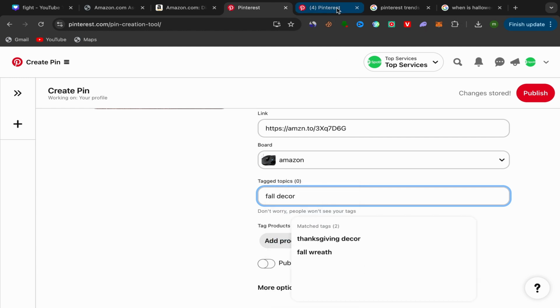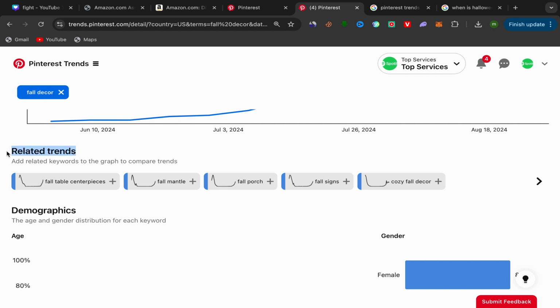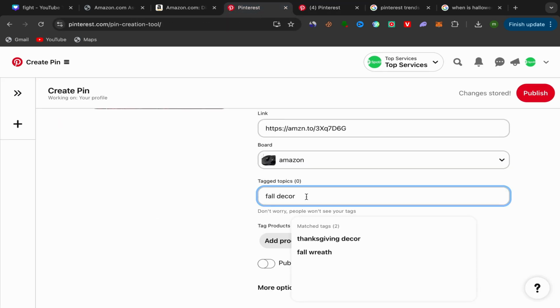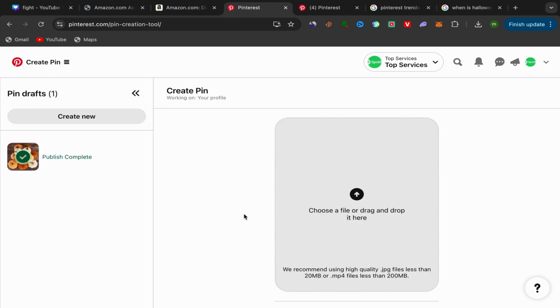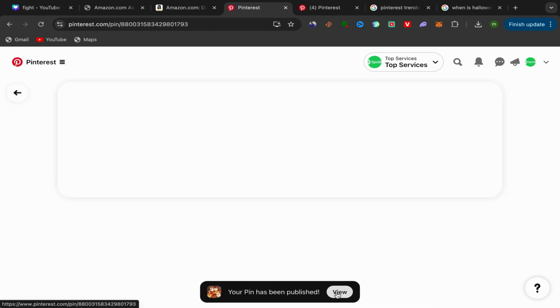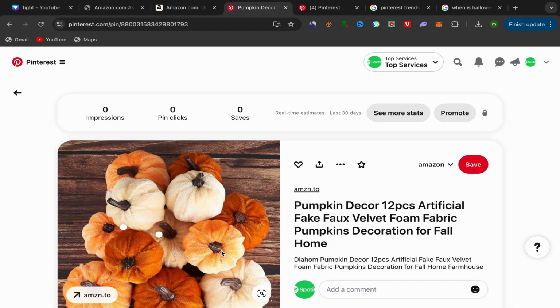Go back to your Pinterest Trends account, scroll down. You should see related trends here. Those are more keywords that you should use. Copy all those keywords and put them here. They are very important. After you finish, click on publish, and here you go. You just published your first Amazon affiliate link on Pinterest. That's how you can make money with Amazon affiliate marketing using free traffic from Pinterest.